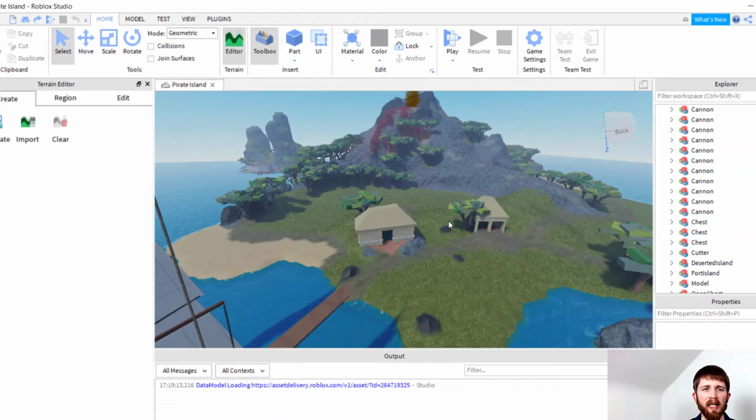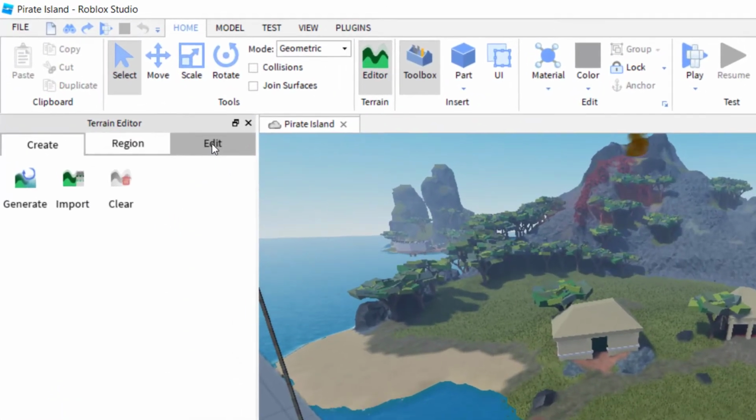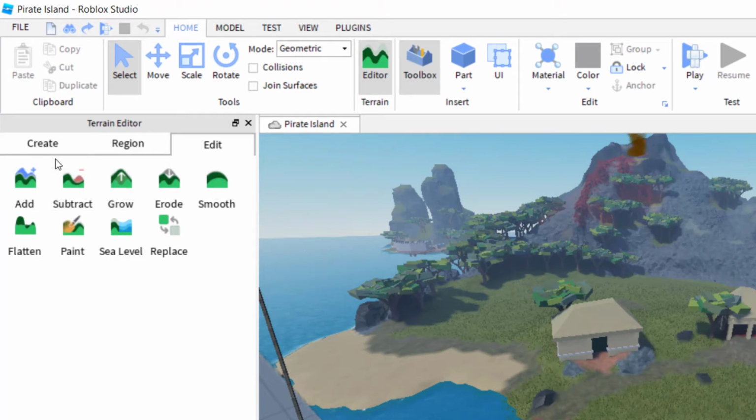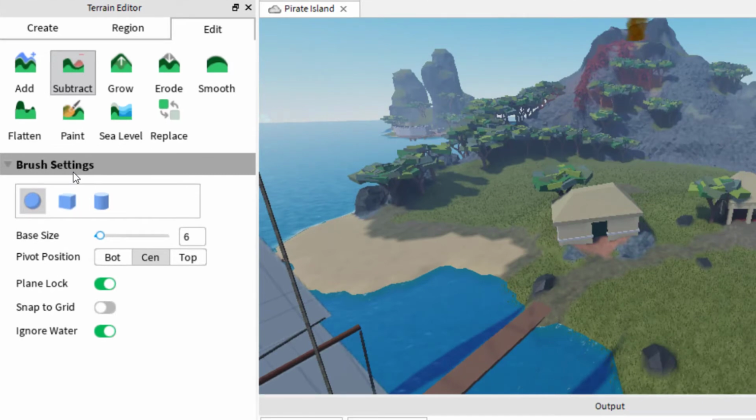So that's one way. Now the other way to do this is to click on the Edit tab in the Terrain Editor, and you'll see that there is an option for Subtract. I'm going to click on Subtract, and that's going to give me some brush settings. What this is going to do is subtract the size and shape that I tell it to.